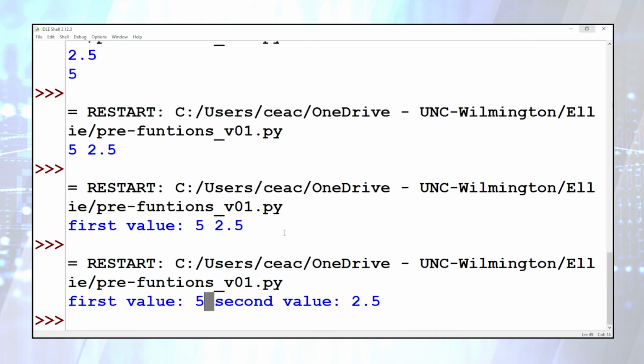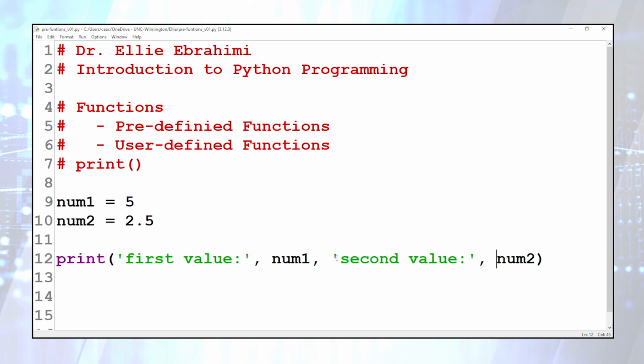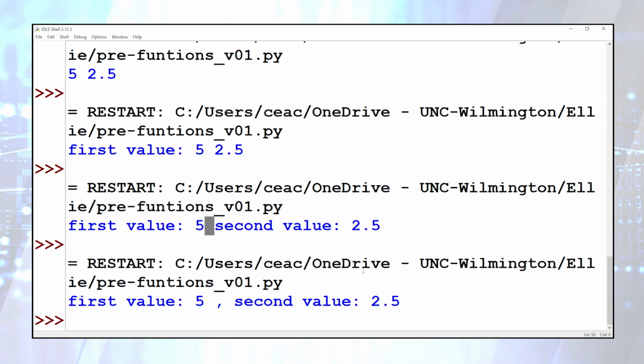You can put stuff between the two as well if you want to. So that means I need to have some other strings attached to the ones that I have. So I'm going to put a comma here, for instance, and say, all right, I want to see that comma. So first value is 5, second value is 2.5.